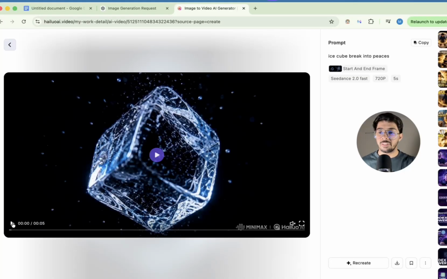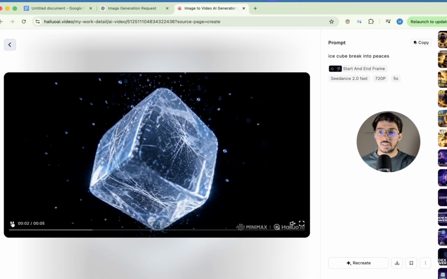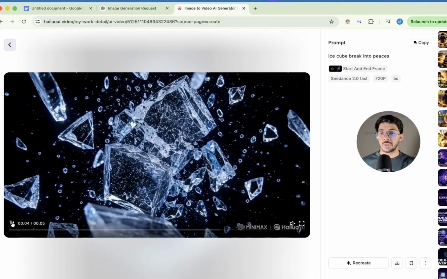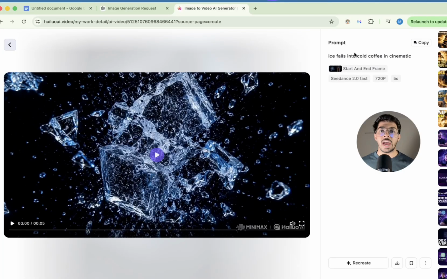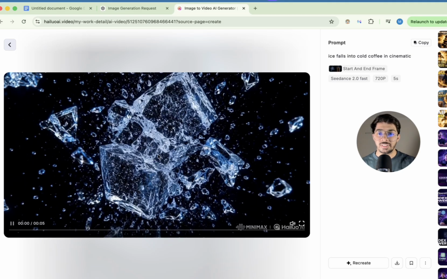Let's create. So it has generated the video. Let's play the video. And yeah, ice is breaking and it's a pretty cool effect. Now we will create the second clip from breaking ice to the ice cube falling in the coffee. To create this video, I give the breaking ice image as the initial image and the ice falling into the coffee as the final image. And let's play the video.